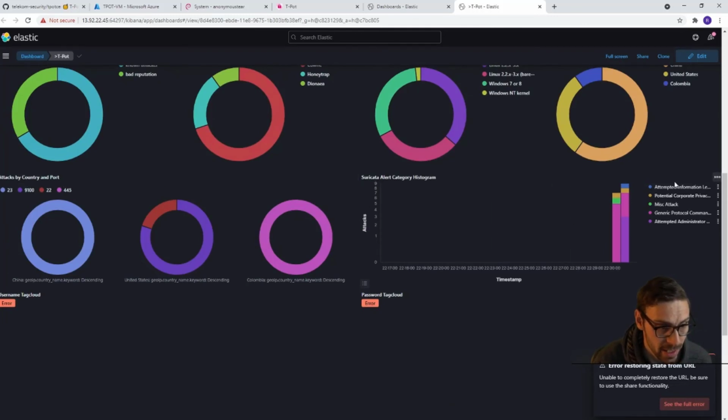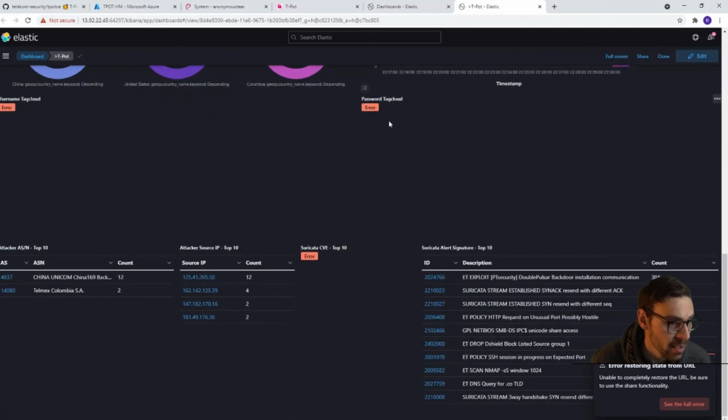And here we can see some of the additional attacks. We can see potential corporate privacy violation. We can see attempted information leak. It creates it there for us. All of these that say error just mean it needs some more time to populate that data. And that's usually within the first half an hour, you'll have all of that information. And then what's quite cool is it will show you the ASN number, also the source IP addresses. That's quite cool. It will also show you the CVEs as soon as that loads.